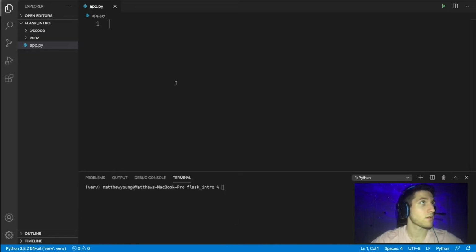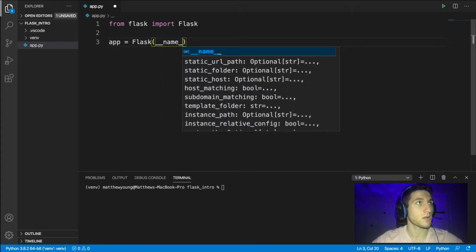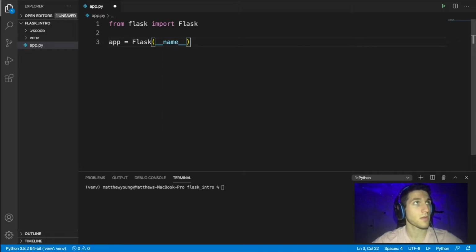Cool. Okay. So we want to import Flask. What we'll do is say from flask import Flask. And then we want to create an app variable. So we'll say app = Flask, and we'll give it a name of __name__. What this name does is it represents the name of the file, which is app.py.